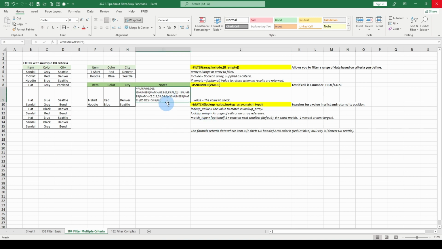Don't be intimidated. We have filter, ISNUMBER, match, match, ISNUMBER. Filter allows you to filter a range of data based on criteria you define. ISNUMBER tests if a cell is a number, true or false. And then remember match, it's going to look for a value in a list and return its position. Okay, it's going to look for a row. Let's go back in and let's take a look.